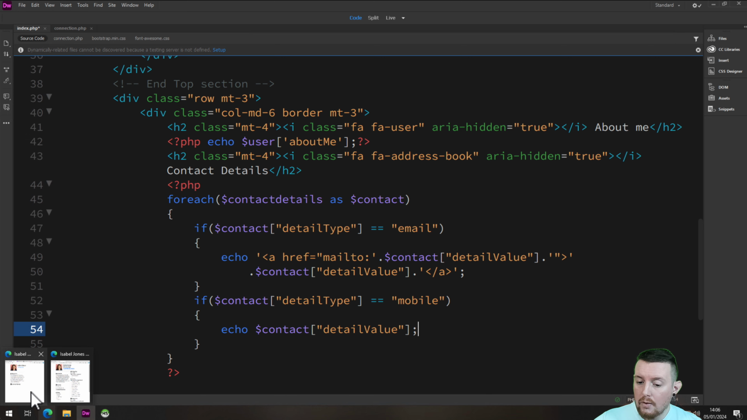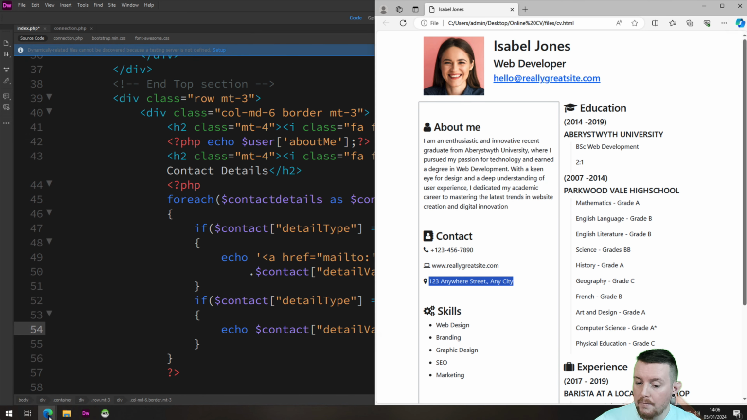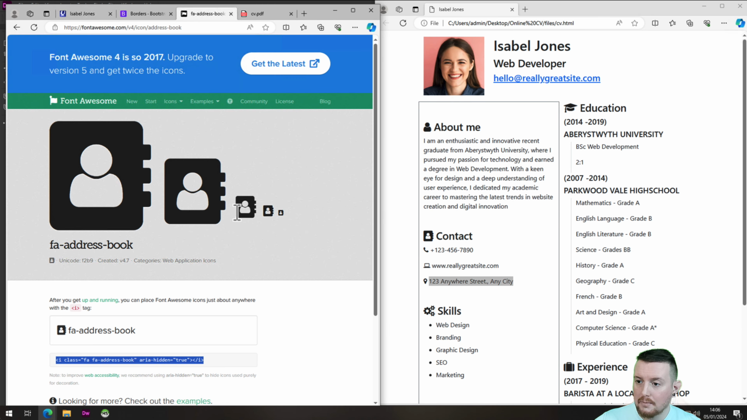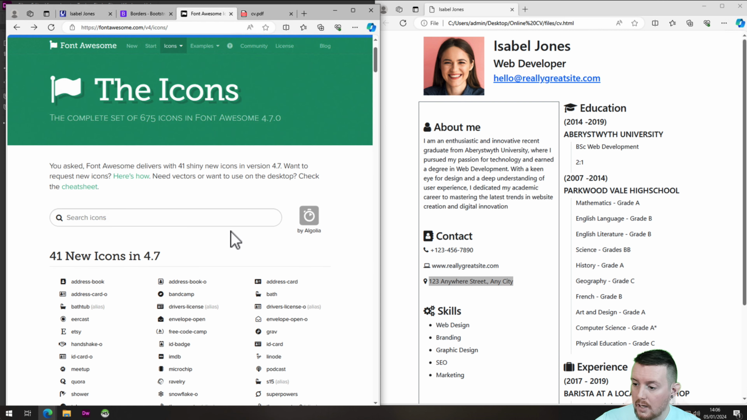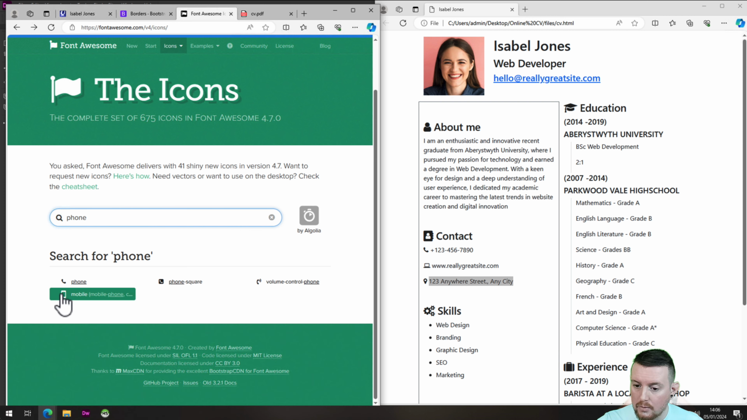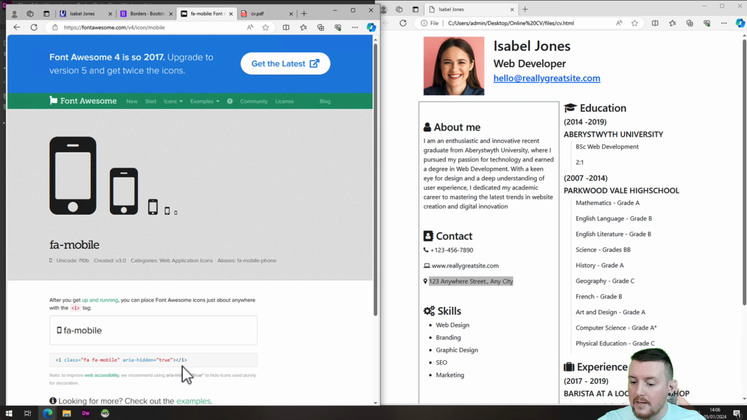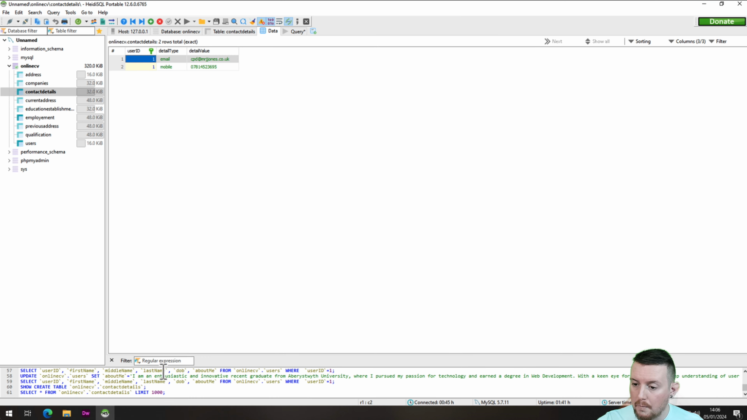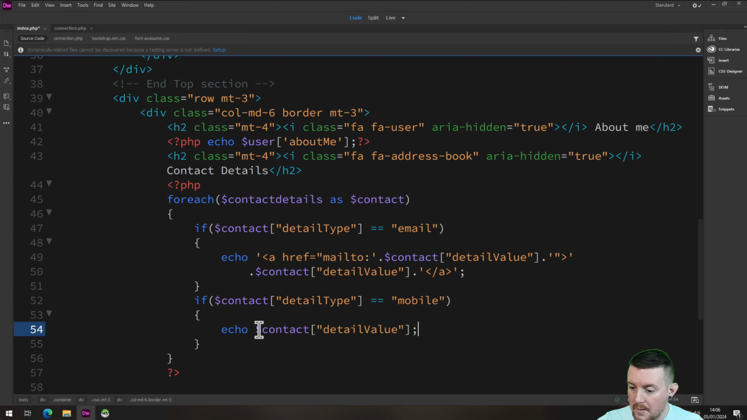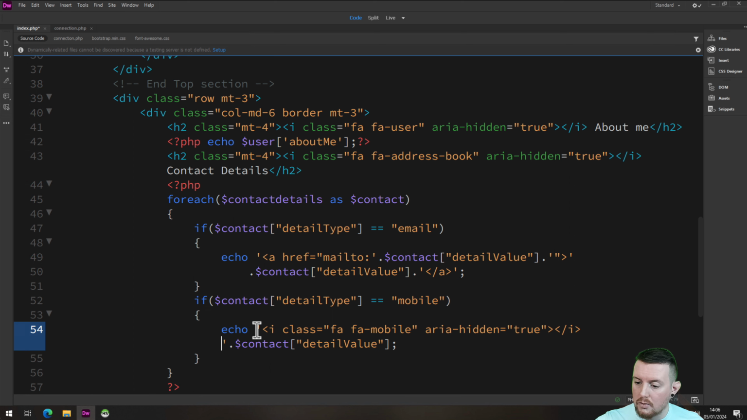But we're going to use Font Awesome to give them their own little icon as well. So if I go back onto Font Awesome icons and I search this time around for phone, I get the different phones there. We have a mobile phone, a bit more fitting. I'm going to copy this and I am going to tell it here to first of all do my mobile phone.